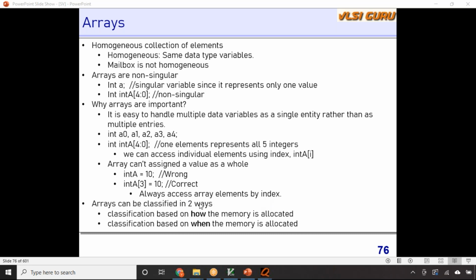Next, arrays can be classified in two ways: a classification based on how the memory is allocated, and a classification based on when the memory is allocated. So we will talk about that. But before that, I want to remind you that we have already discussed all these examples related to arrays: how to declare an array, how to initialize the arrays, how to compare the arrays. Please let me know if you have any questions with those things before we move on to the next topics, that is how the arrays are classified.